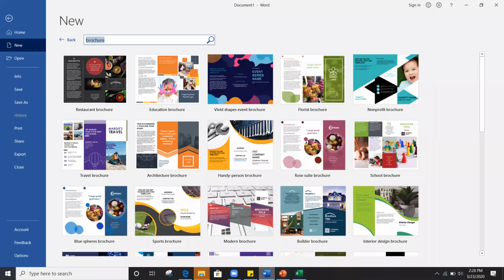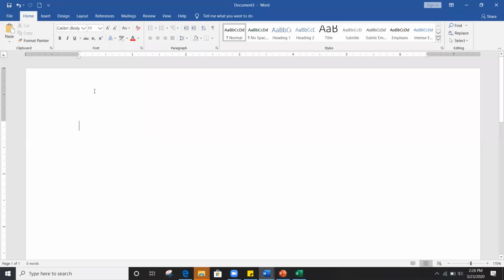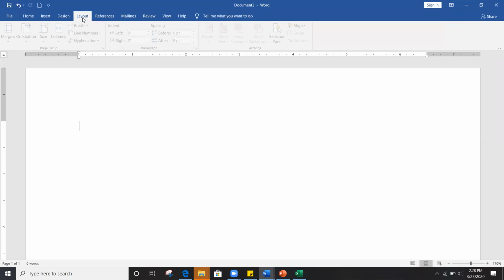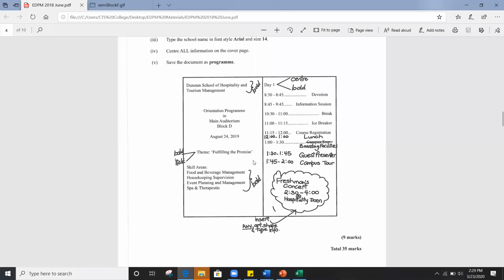Let me just show you something. You can either use here, which I think will save a lot of time by using an online template. You can also create it from a blank document as well. What you can do, you can set a 2-column. And the reason why you can set a 2-column is because it's broken up into 2 areas, right? So you can set two columns.